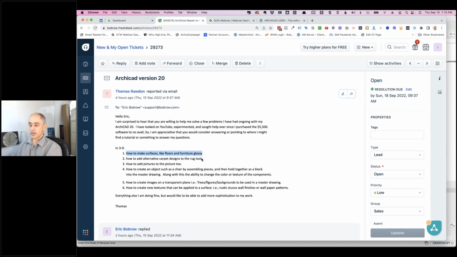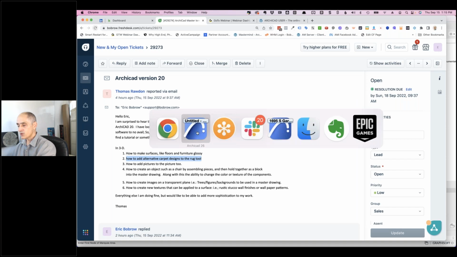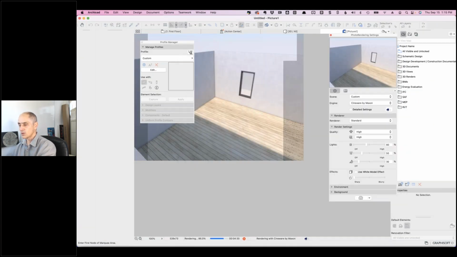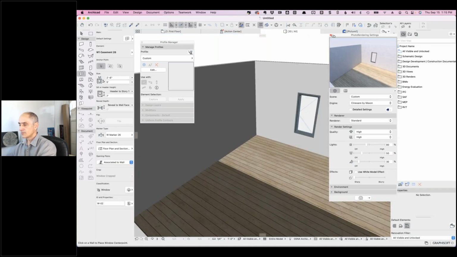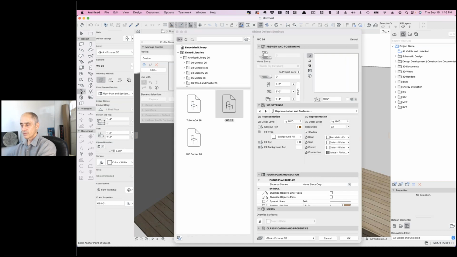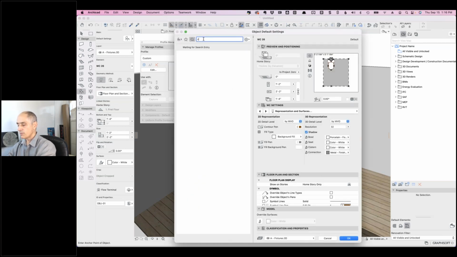Let's go on to the next one then, here: how to add alternative carpet designs to the rug tool. Okay, now I'm not familiar with a rug tool, but there is certainly an object that I would use routinely, an area rug tool. It's 820, I think. All right, let me go to the object tool. Carpet here. All right, so you say carpet. All right, so we have carpet.